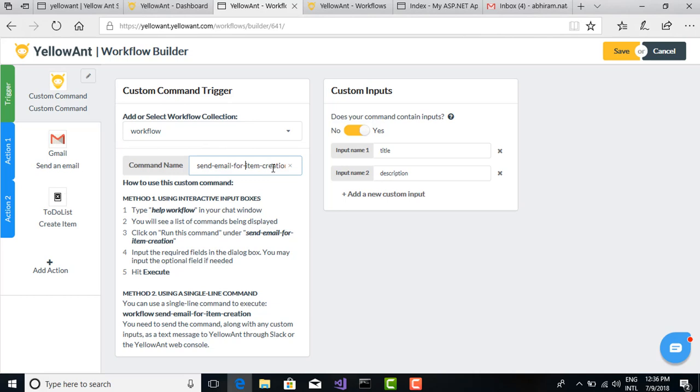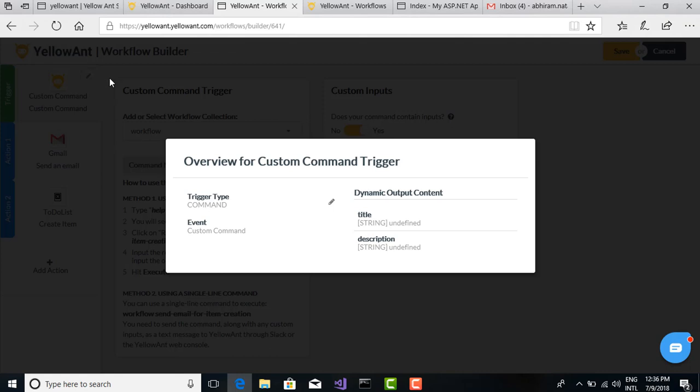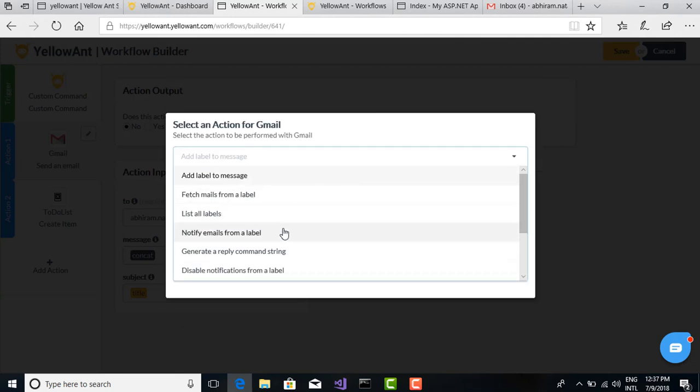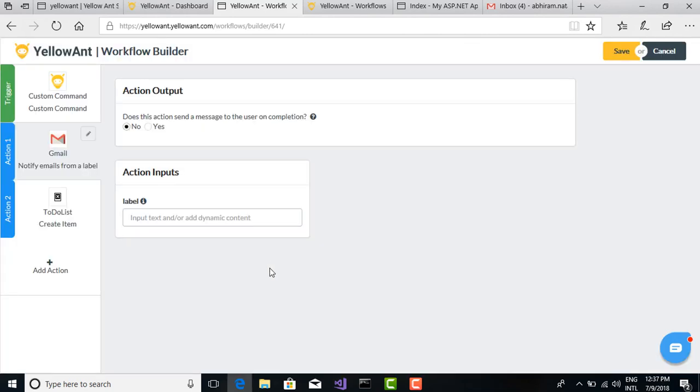Okay, so as you can see here, the workflow selected is workflow available. I have a command name here as send email for an item creation. So every time an item is created, an email will be sent to me. As you can see, the inputs are the title and the description. So this is the same as what you do while creating an item. This is the custom command trigger. Further going to the action. In action, I chose the command as send an email. There are a bunch of options available here, so you could do what you please.